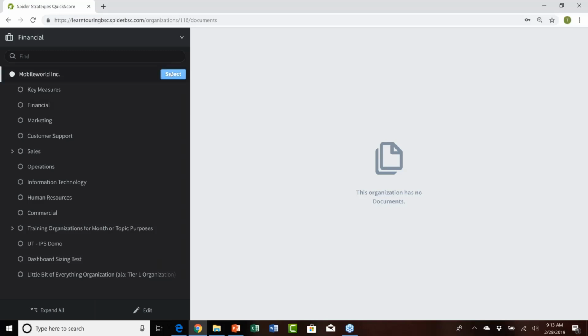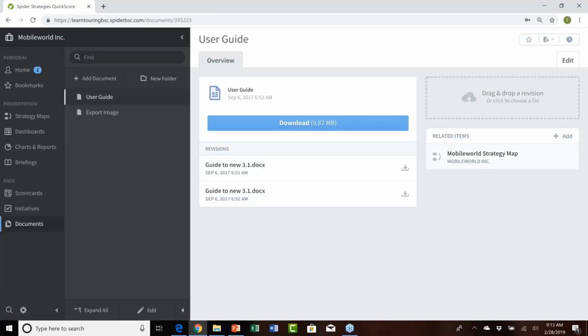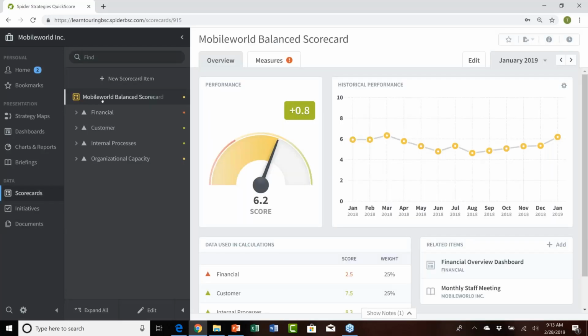So I'll start by just going to a larger organization here, Mobile World Inc., and go to the scorecards section. And here I've got the scorecard for Mobile World Balance Scorecard selected. And if I look to the far lower right corner of the overview tab that I'm viewing for this Mobile World Balance Scorecard, I see that there are some related items. The name related items pretty much defines or explains what they do and what they're there for.